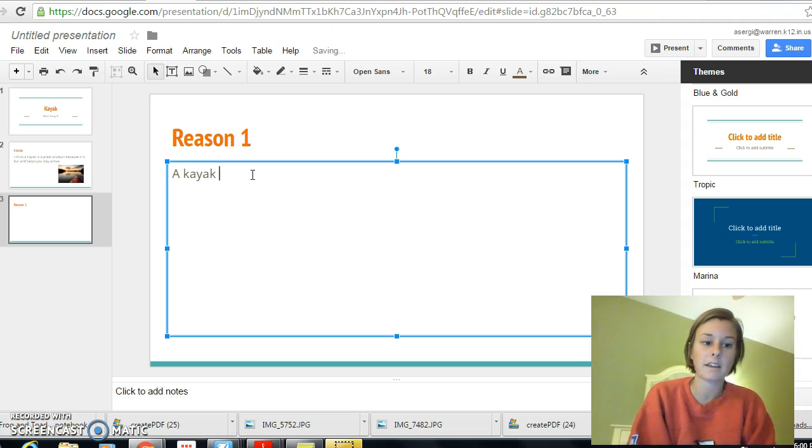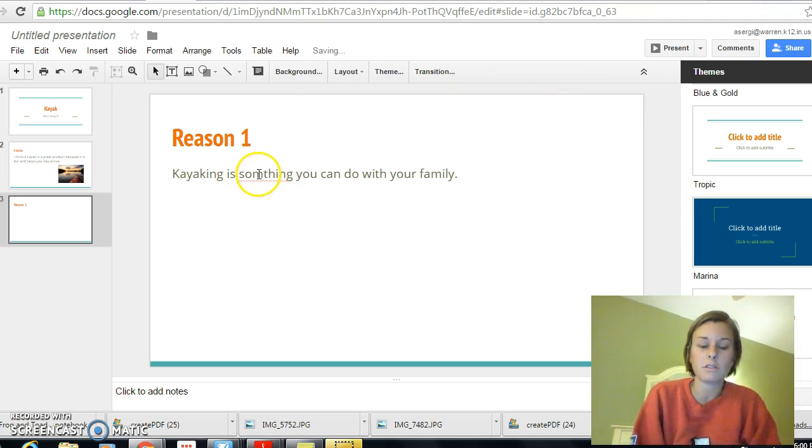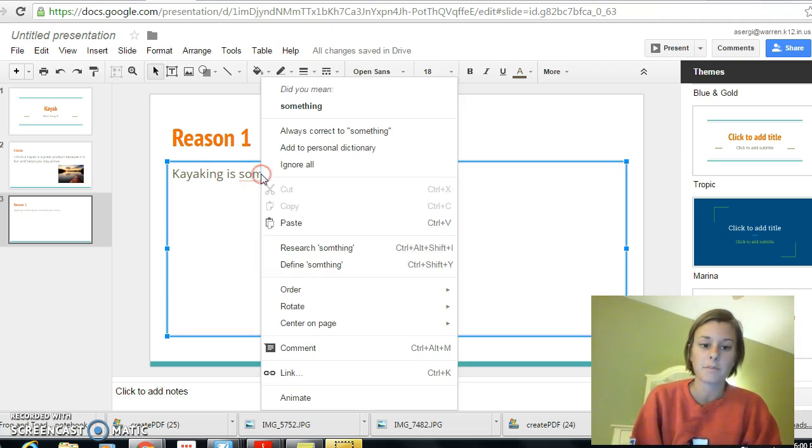A kayak, or I'm going to say kayaking is something you can do with your family, period. Now notice there's a red line under this word. That means I spelled a word incorrectly. So what I need to do is I need to hover my mouse over the word, and I need to click with 2 fingers at the same time.